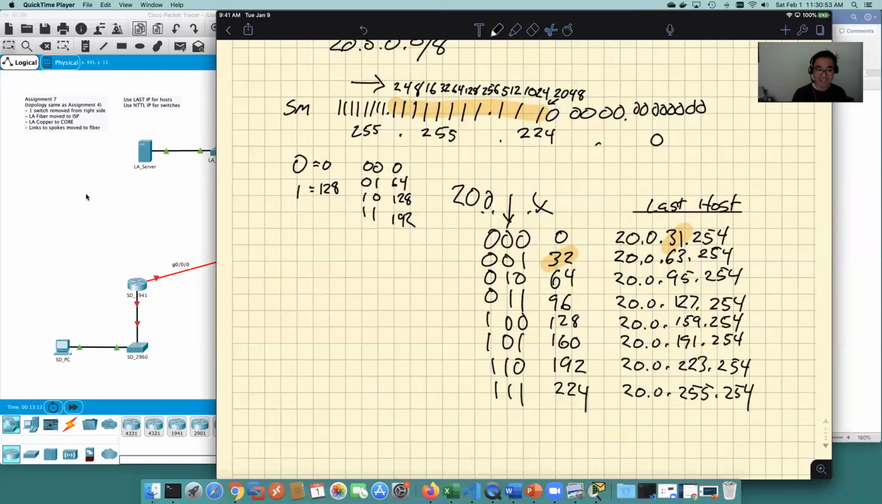okay, seeing how that's working out there? Use the last IP for your host. Where are the broadcast address? Right? 255. Just make everything 255 here. 31.255 is the broadcast. 63.255 is the broadcast. 95.255 is the broadcast. 127.255 is your broadcast.